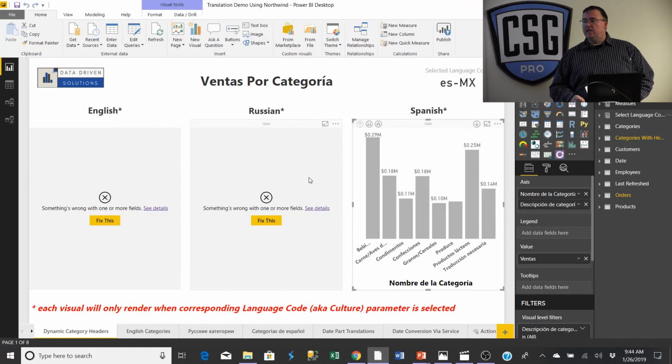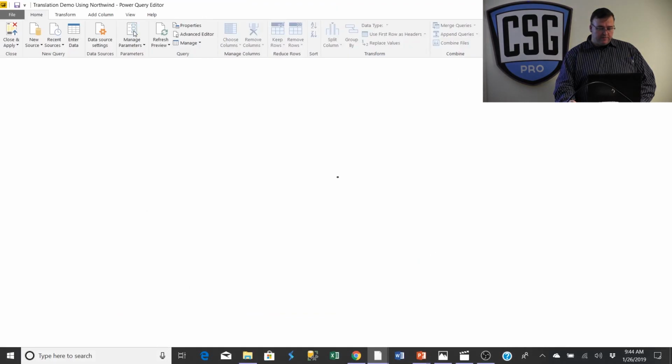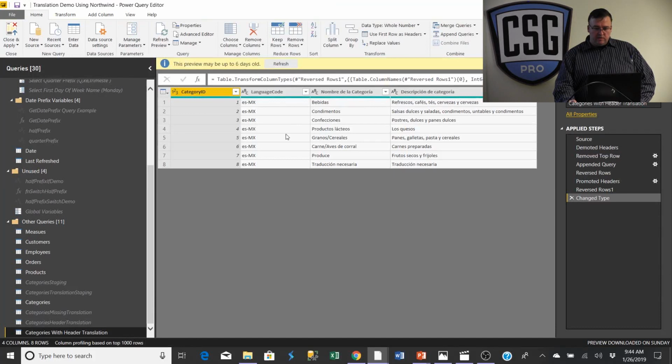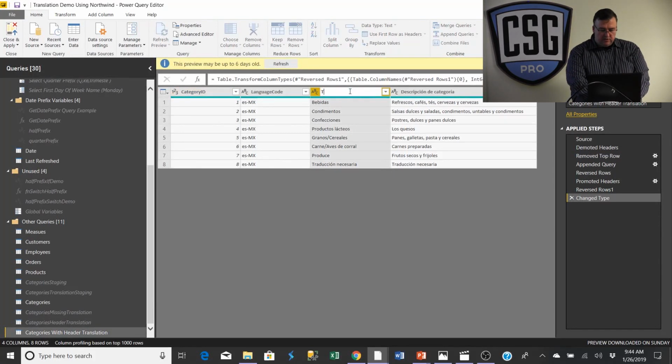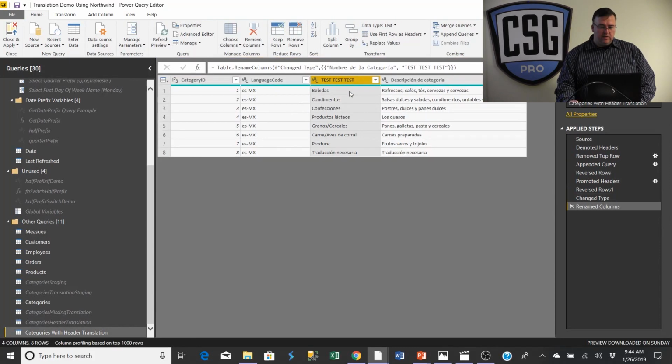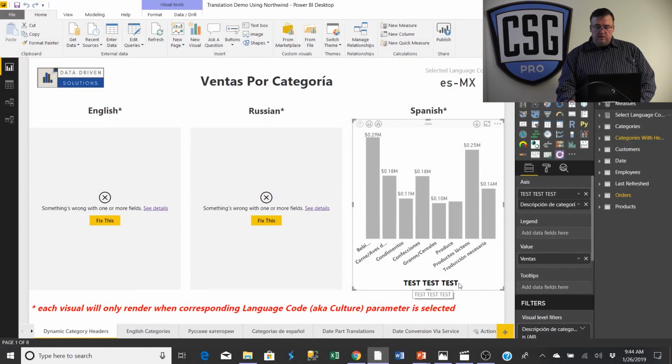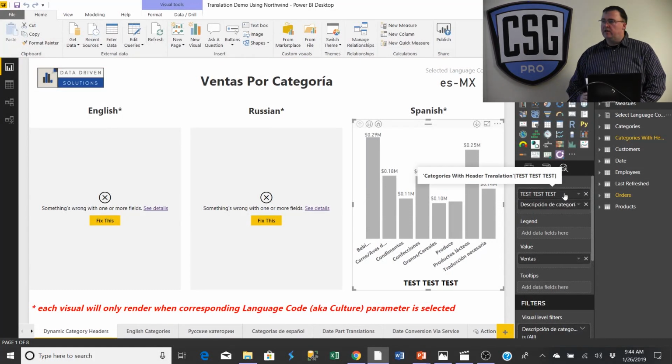Now the one curious thing I noticed is that I can go in and manually change the names of these headers and it won't break. So if I come in here and go to edit queries, and I decide that in this last step I want to call this something totally different, and I hit close and apply, Power BI is smart enough to go behind the scenes and update that column header and update the visuals, and it doesn't break.